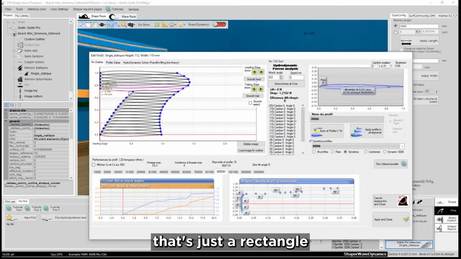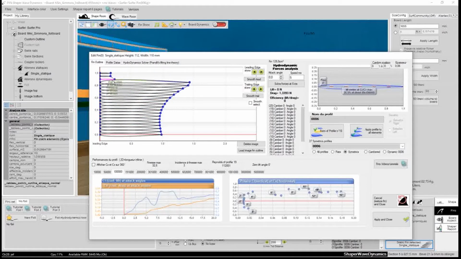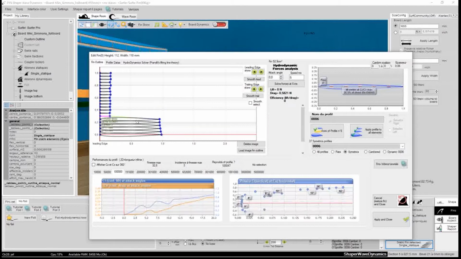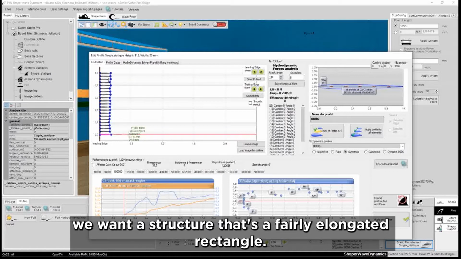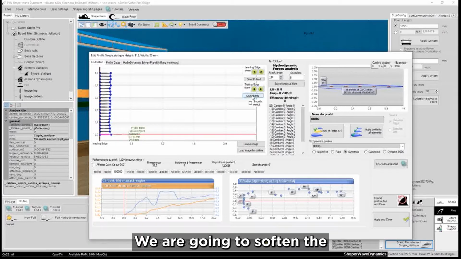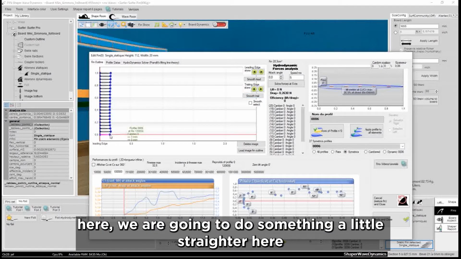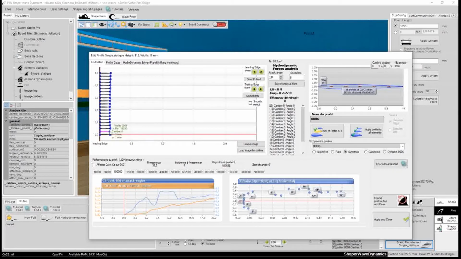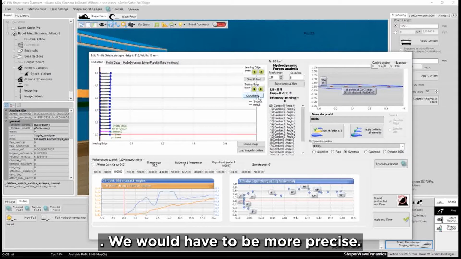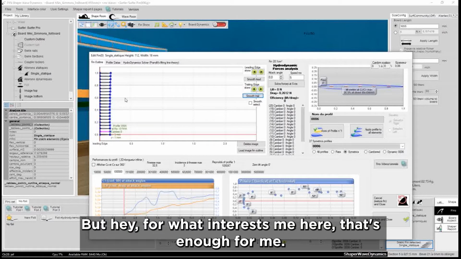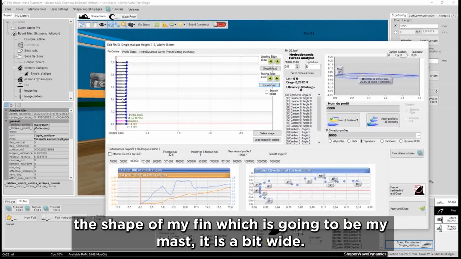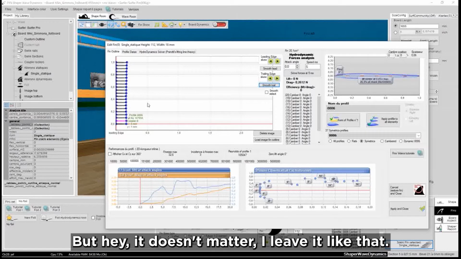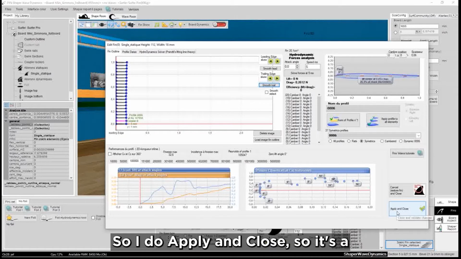That's just a rectangle. Regardless of the scale, we want a structure that's a fairly elongated rectangle. We are going to soften the trailing edge here. We are going to do something a little straighter here. We would have to be more precise. But hey, for what interests me here, that's enough for me. And so I say that this is the shape of my fin, which is going to be my mast. It is a bit wide. But hey, it doesn't matter, I leave it like that.